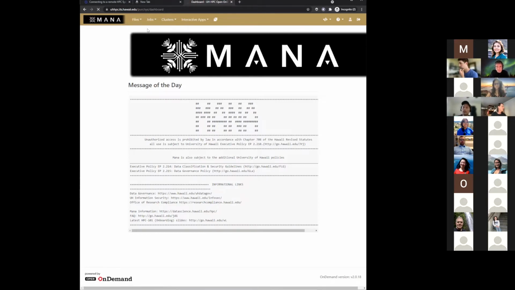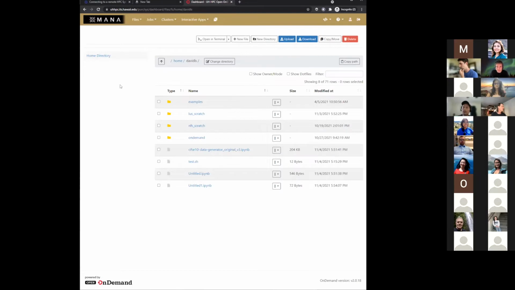open up your home space on the cluster, or on Mana, to basically see a graphical view of it. So much as if you're on your local machine where you can browse the file system, it has a file browser built in. So this is where you can do things like add new files, add new directories, upload or download small files, delete files, etc.